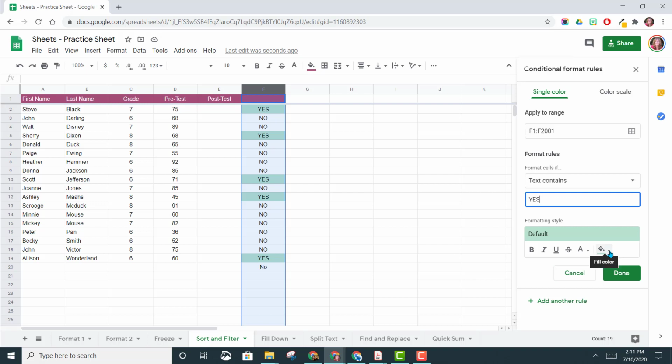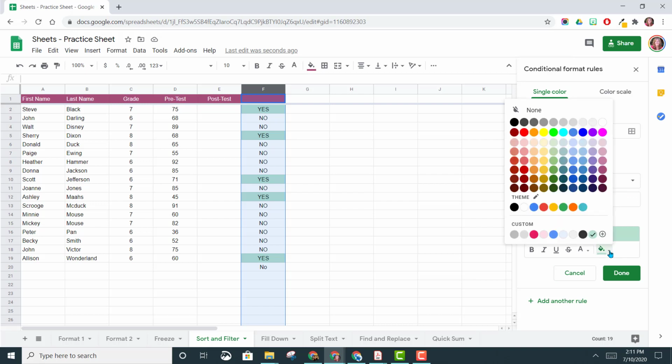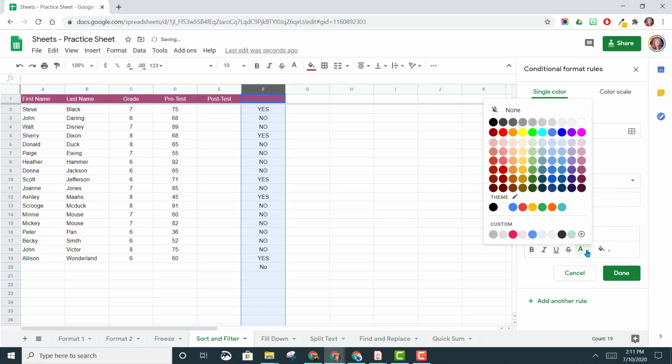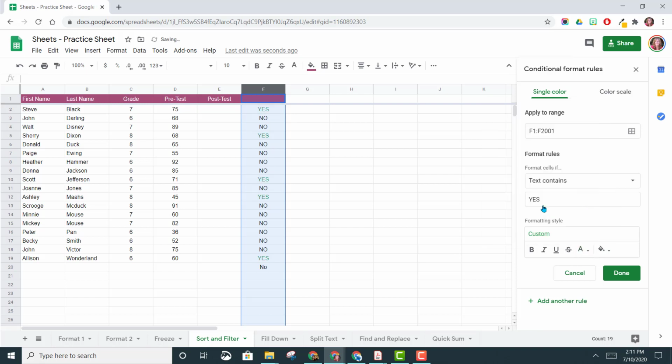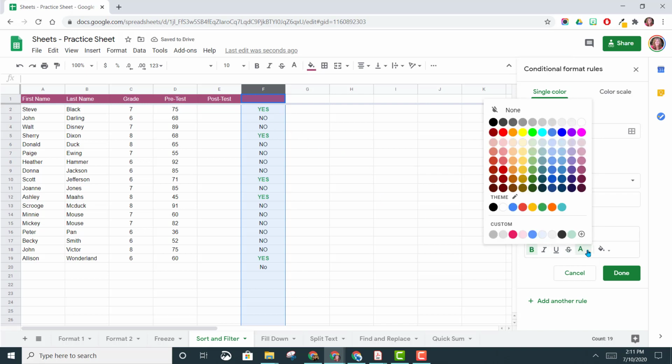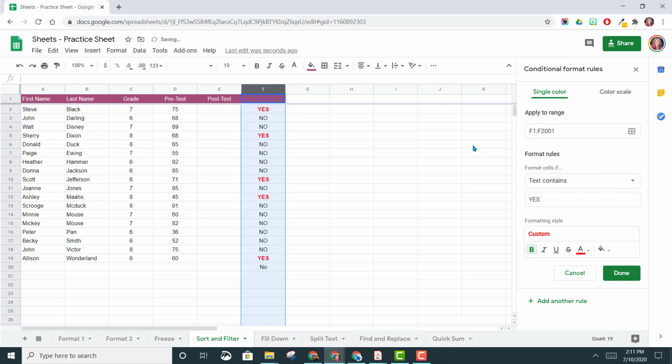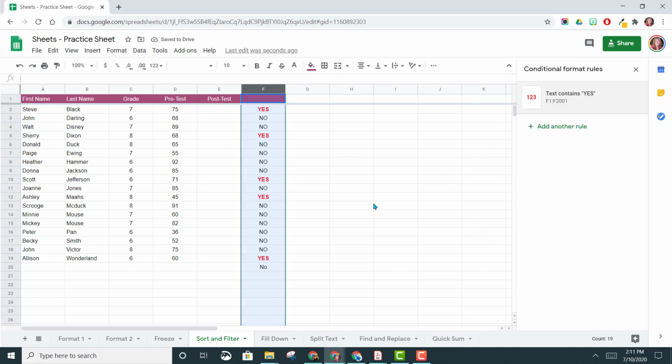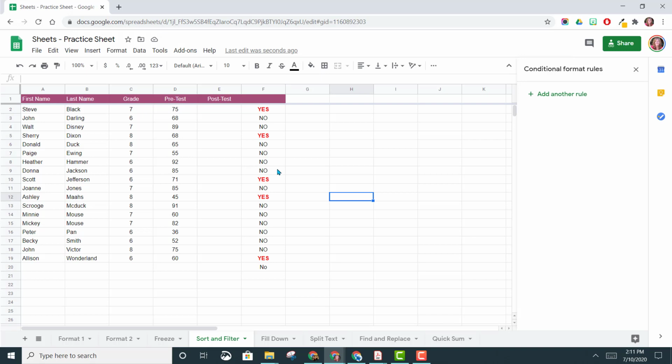You can come in here and change your fill color to any color you want. I'm going to change it to none because I want to change the font to green and make it bold. Actually, you can see green's a little hard to see, so I'm going to actually go ahead and change it to a red. And now you can see when I click Done, the yeses are now all in red. So if I type a yes down here, it automatically is going to format to the red like I chose.